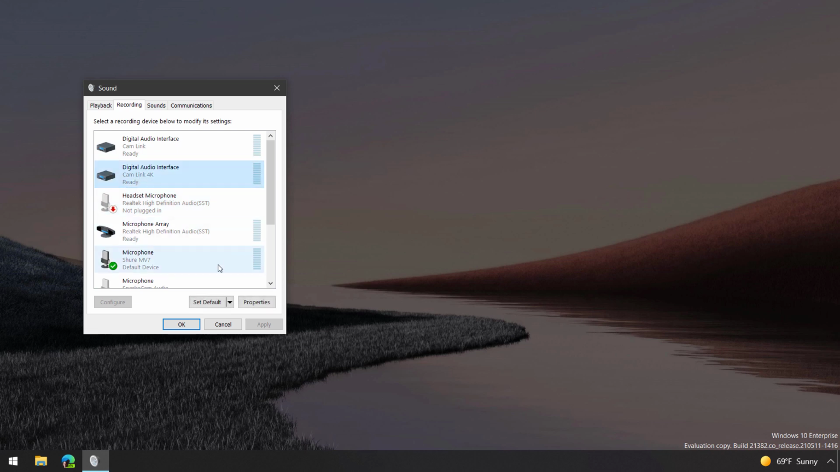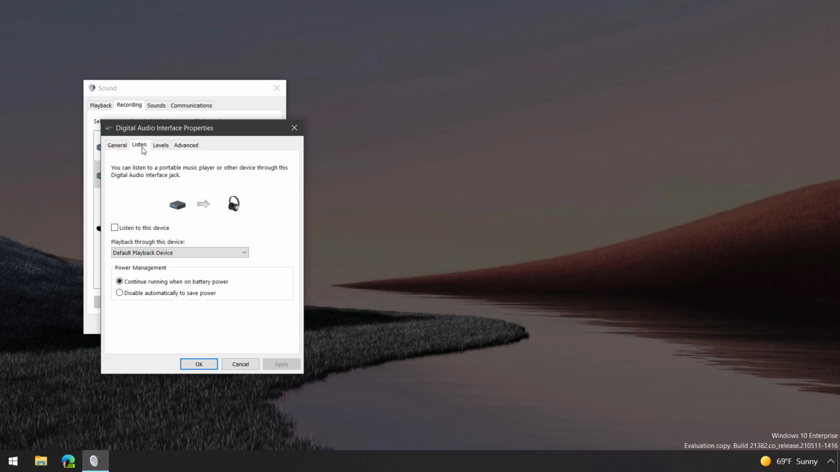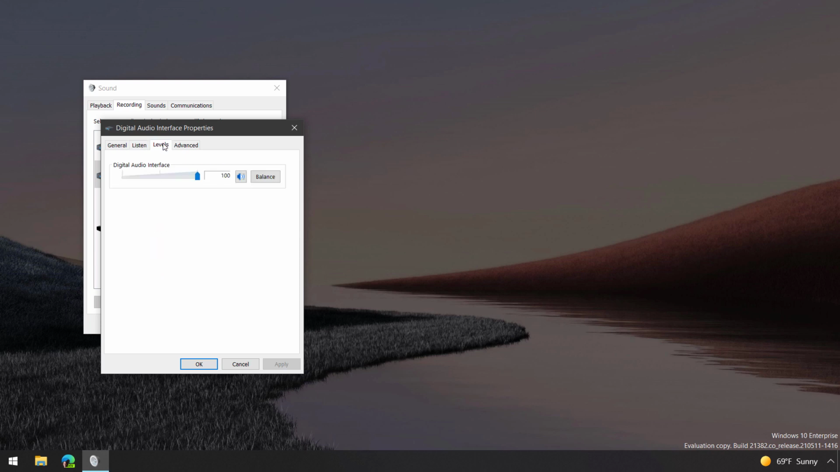And before you leave the screen though, select the device and click into properties. Now in my case, initially, this setting here was for listen to this device, and it was already on by default, which meant that you could always hear it through your speakers, and you don't want that. So if the checkbox is checked, then uncheck it. Then from there, you can adjust levels if you want to, but normally you'll keep this at 100%.